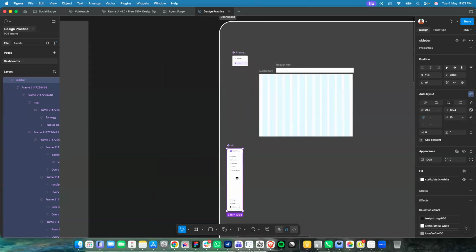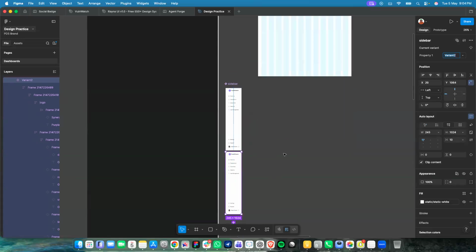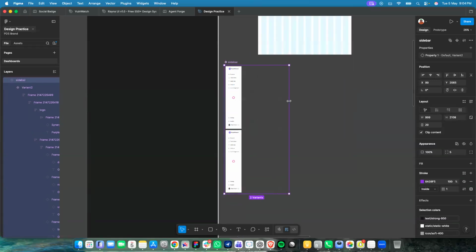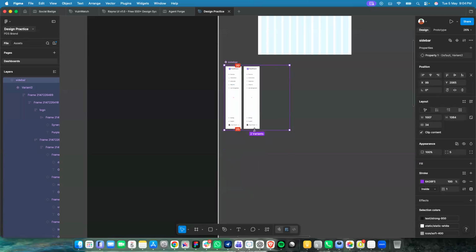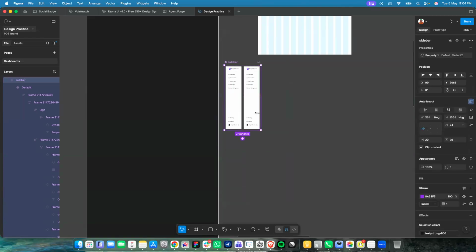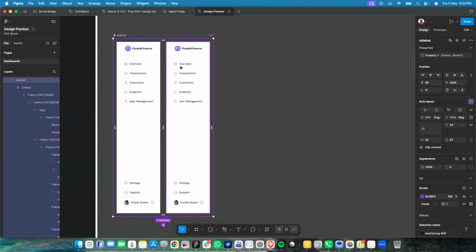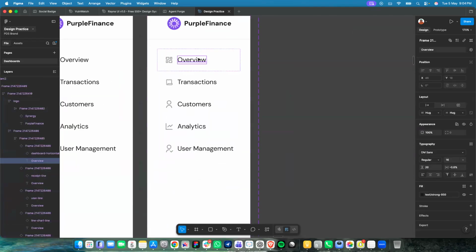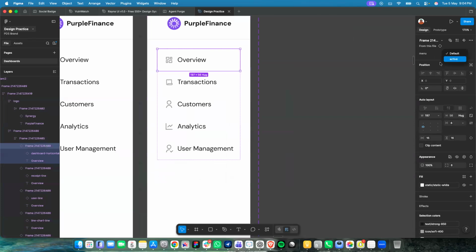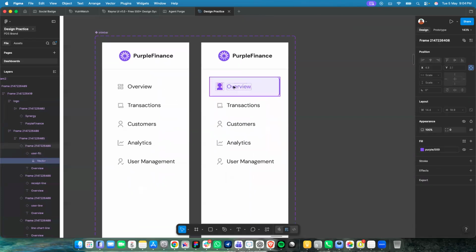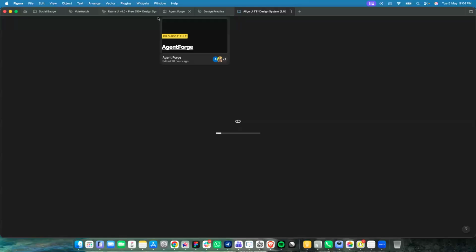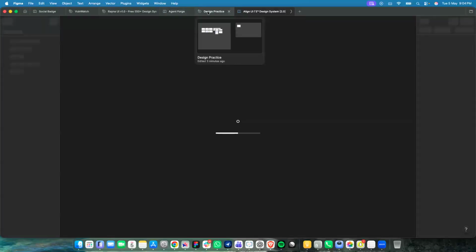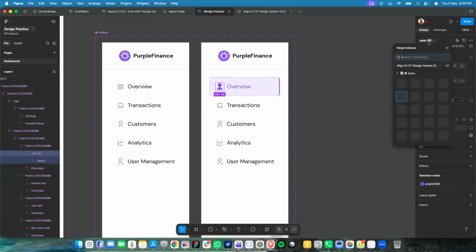So this now becomes my sidebar. To create my component, I won't create the full component. I just want to do a few samples so you can see that. So I'm gonna do Shift A, and this is going to be my active one. So now I'll change the icon to... oops, where did that take me to? Design practice. I'll change that to dashboard.